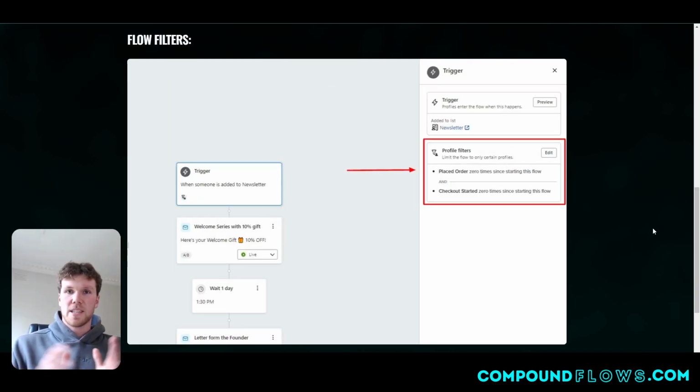Now, flow filters is the other big key that you need to understand here. Basically what they are and what they do is they are a set of rules that disqualify and qualify people to enter a flow. So they make sure that you're not sending the wrong emails to the wrong people and only sending them to the most relevant people that are still active inside of the flow.